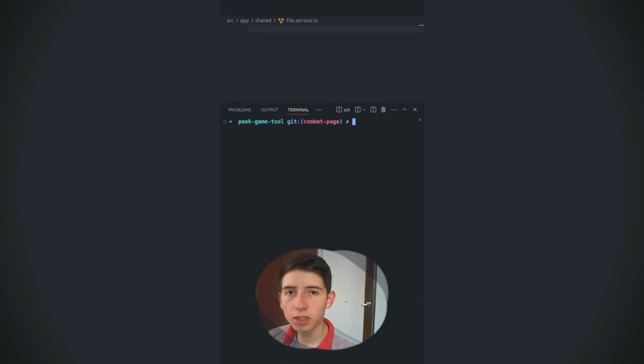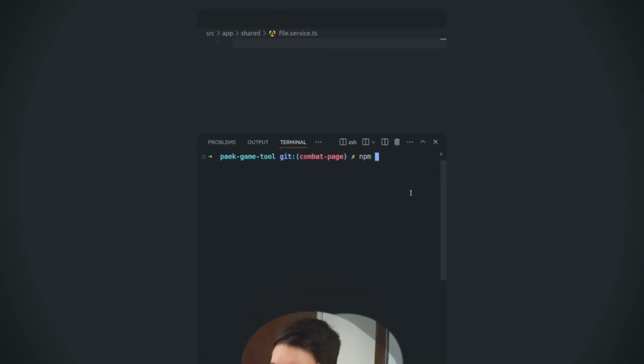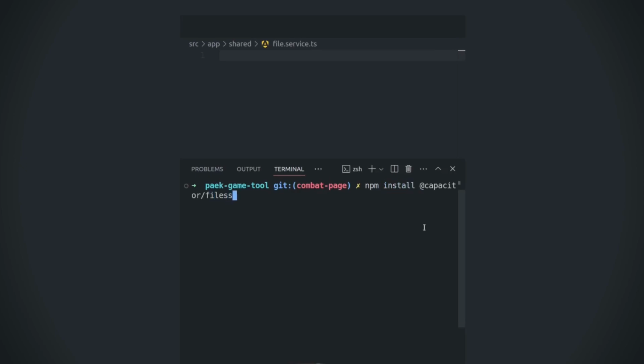Hi, today I'm going to teach you how to save files from an Ionic app using Capacitor. What you need is the Capacitor file system plugin. You can install it using npm install @capacitor/filesystem.